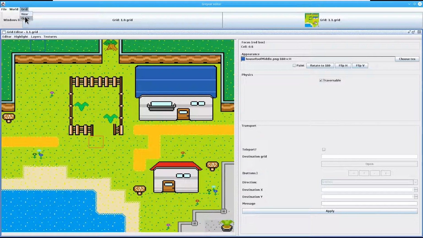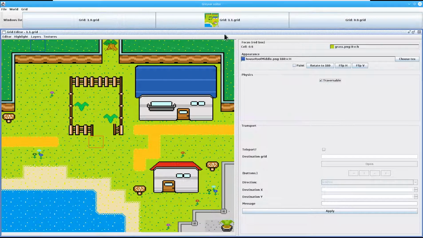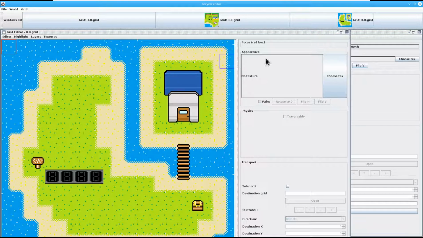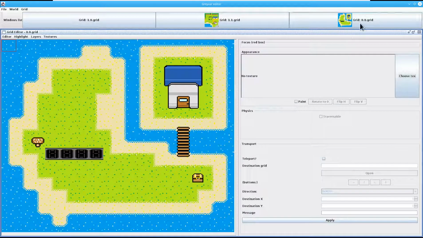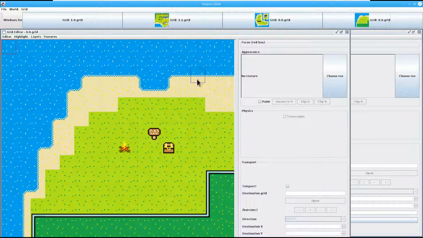I just want to quickly show you as well how you can open up new worlds. So let's see, I'll just enter a random grid here. So here's another one I was working on. And again, this is a .grid file. This is one that's obviously very much in progress. And let's just find another one. So we've got the Isle of Starting. Let's pick a random one here. Here's a very simple grid that obviously needs a lot more work on it.